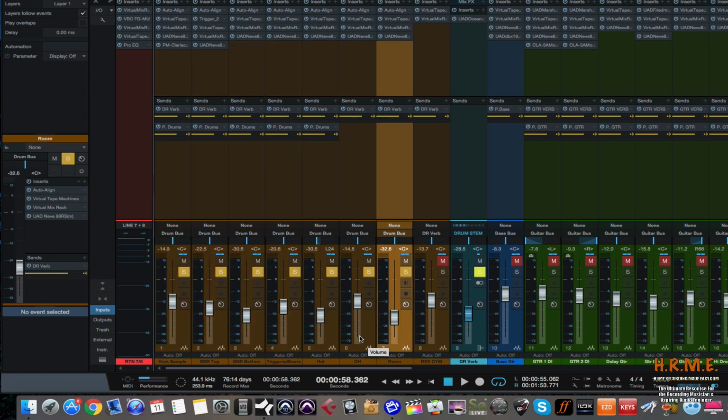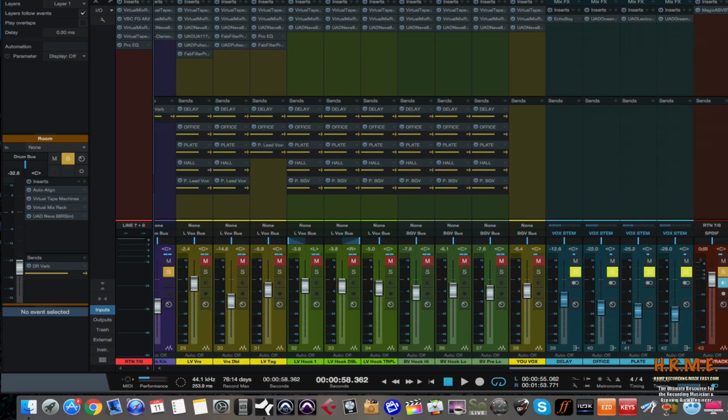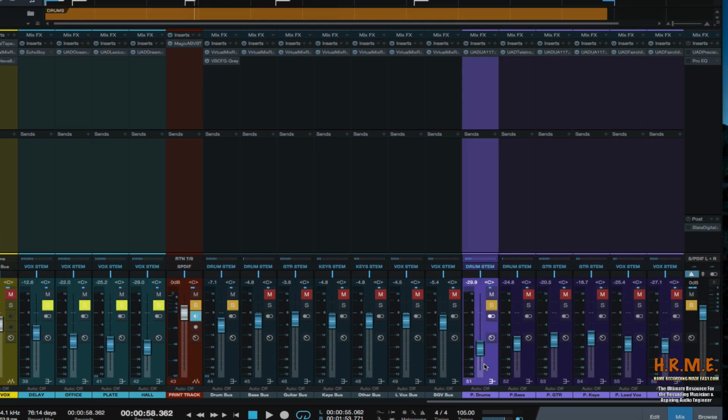I typically don't send overheads and rooms to a parallel track because it tends to get very washy. I typically am looking just for the kick and the snare, and if there were tom tracks here, I'd have the toms possibly going there as well to get them to poke through the mix, and leave the overheads and the rooms kind of out of that parallel mix. Although you can experiment, and sometimes it'll sound better with it in there, and you have to kind of experiment. Okay, so I'm sending them down to this P drum track.